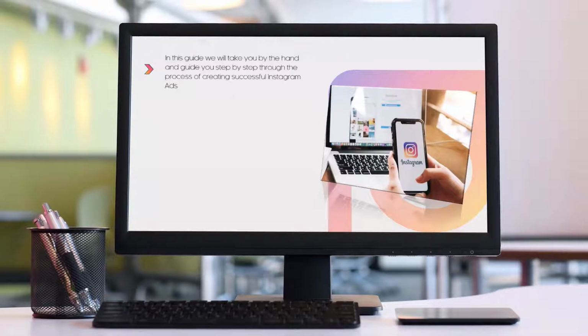In this guide, we will take you by the hand and guide you step by step through the process of creating successful Instagram ads. We will show you how to identify your target audience correctly and explain how you can choose the right type of Instagram ad to connect with them in the best way.